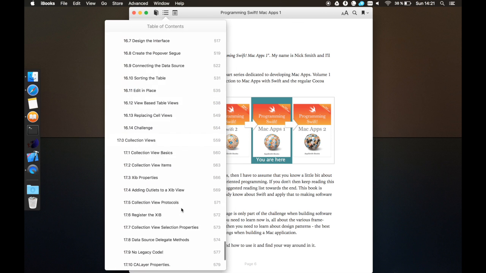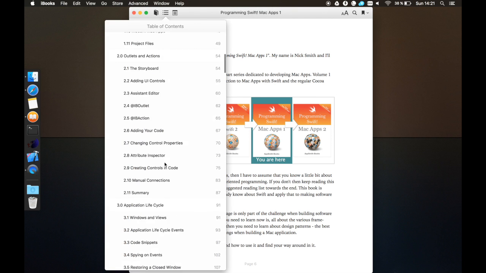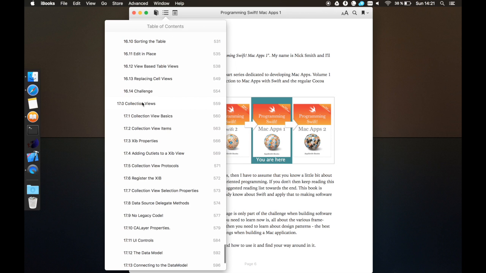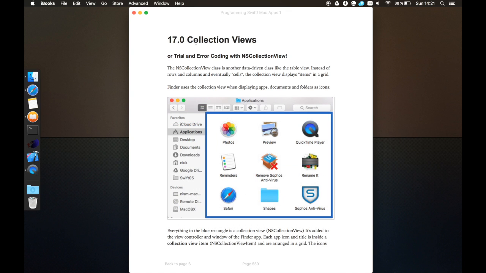Now, this is the book. If we jump ahead to chapter 17 here in the book, I'll show you the application we're going to be building. This is the introduction to collection views, and it shows you basically what a collection view looks like. The Finder application uses a collection view metaphor for when you look at the applications list in this kind of thumbnail format.